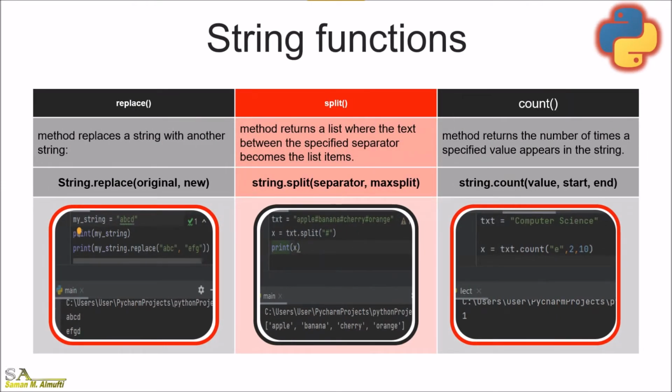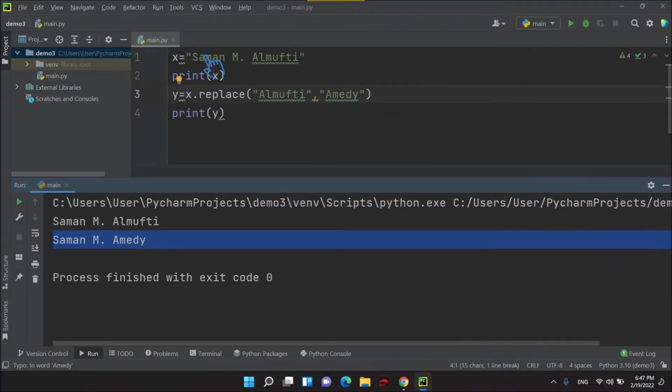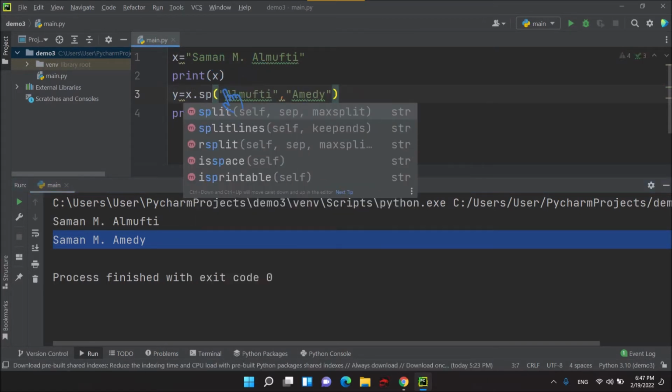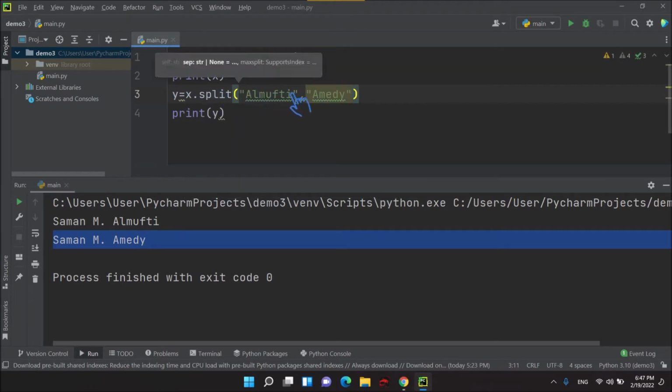Split. The function split returns a list of items that have been separated by a separator. For example, in x equals Saman M Al-Mufti, if I put split, the separator is space.